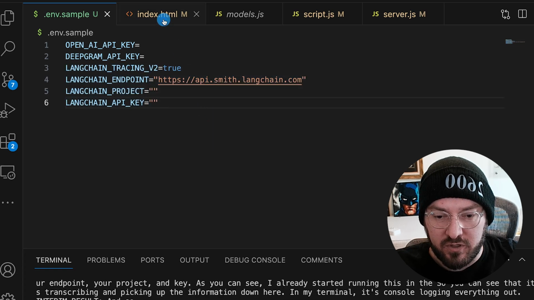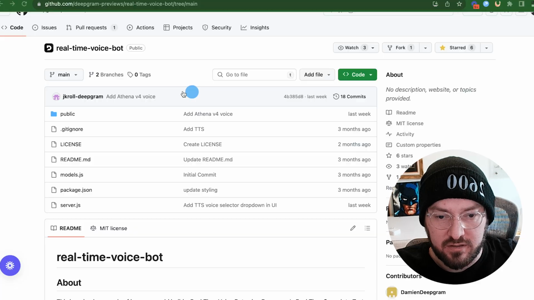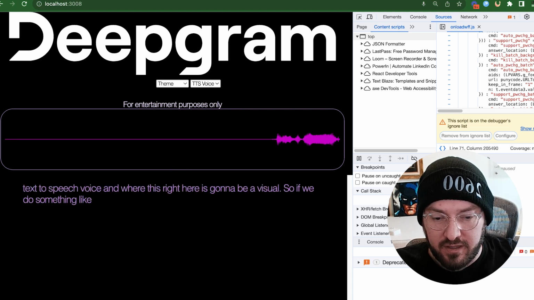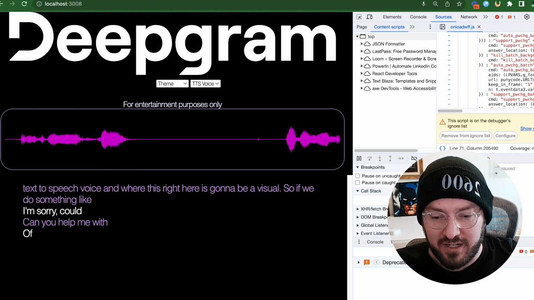What we're going to do is go through the HTML, but I just want to show you really quick how this looks. Right here we have this information. It's not actually transcribing, but it's picking up everything I'm saying in the microphone as I'm running through in my command line. That's because the server is console logging, not the actual browser. So what we're going to do is take a look at how this is built. Right here, you can see this theme and you can see your text-to-speech voice. And this right here is going to be a visual. So if we do something like, can you help me with, I'm sorry, building a YouTube video.